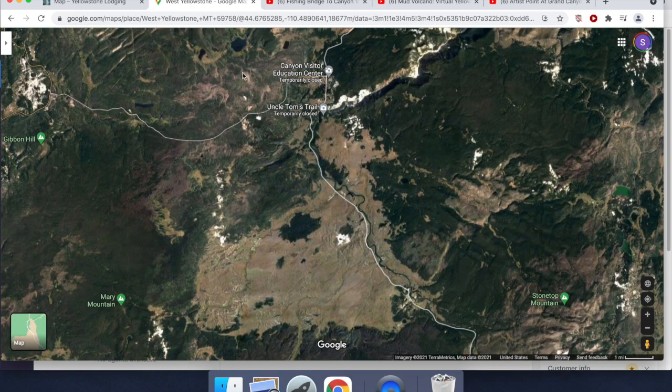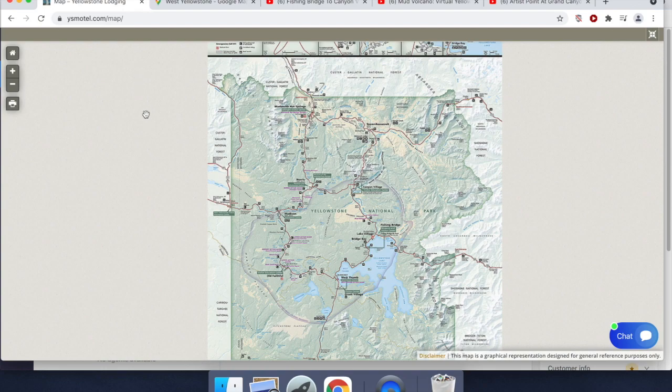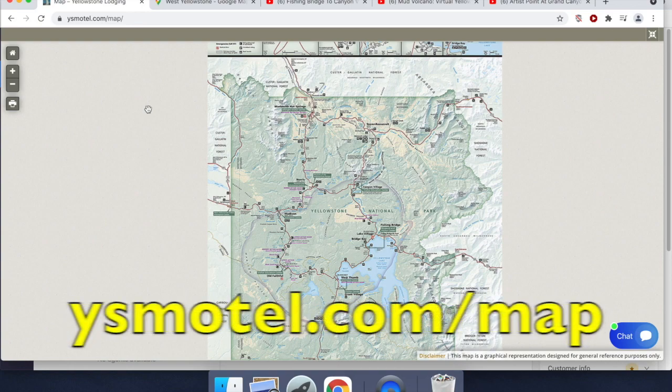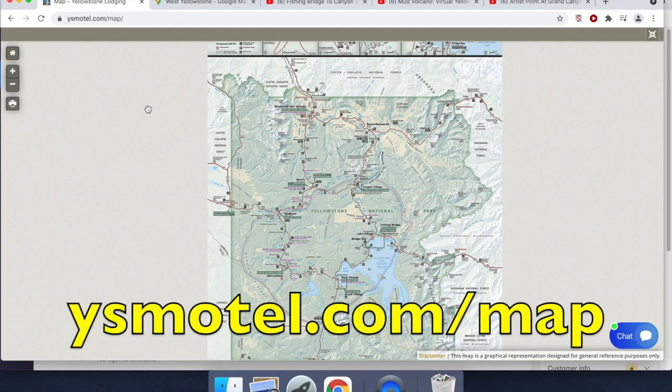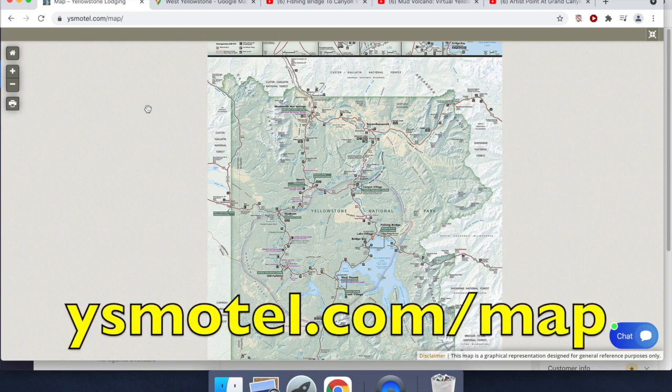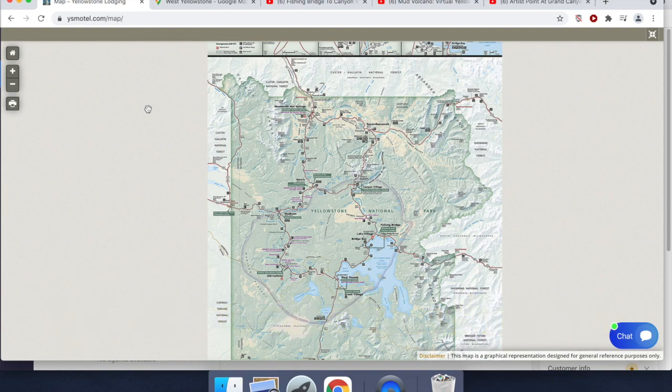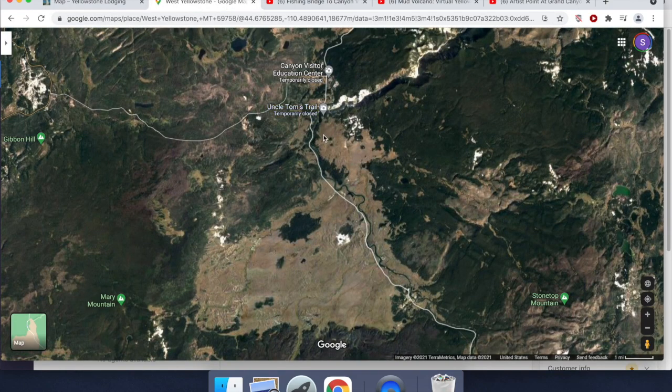Now, as is so often the case, I do suggest that you watch this podcast on YouTube rather than listen to it on Spotify or Google Podcasts. But if you can't do that, then consider going to our motel site, bringing up a map of the park, which you can see at ysmotel.com/map. That's YS, short for Yellowstone. You can see to what I'm referring. And I will also be using a map of Yellowstone from Google.